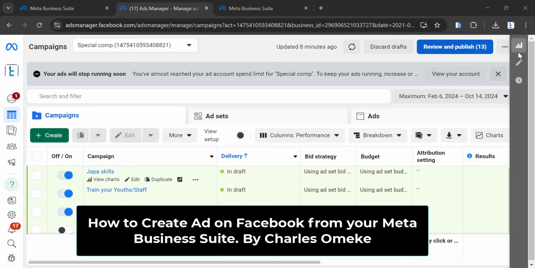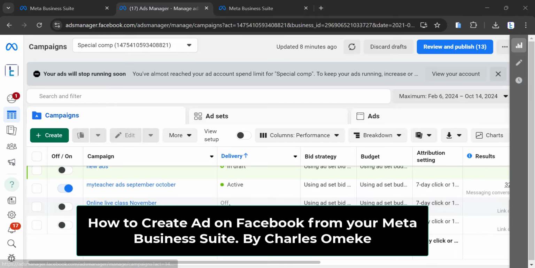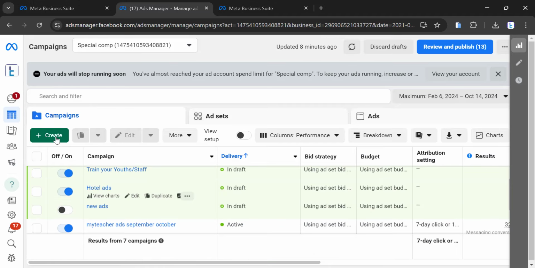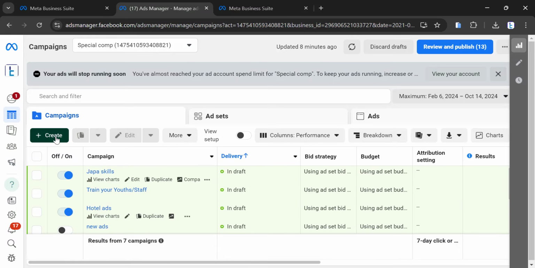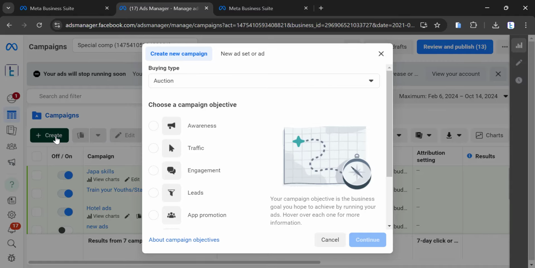So when you come to this interface, you see where I have Create, right? So you click on Create. All of these ones are adverts that are already done, both draft and active ads. Okay, so I click on Create. When I click on Create, the first thing it's going to take me to is what? The campaign objective. The campaign objective is very, very important while running your ads.